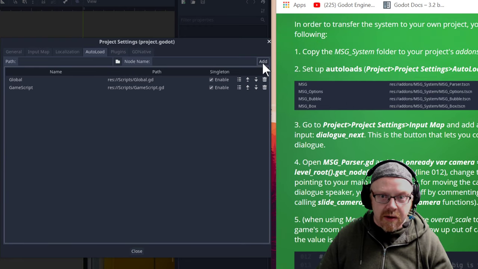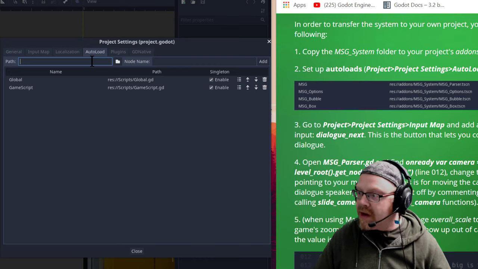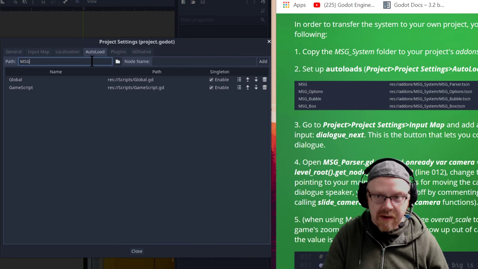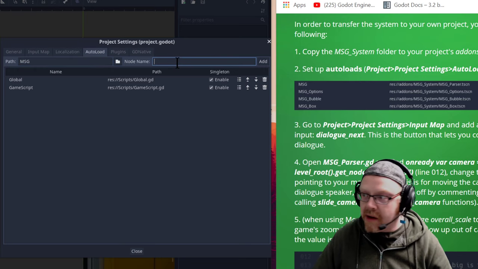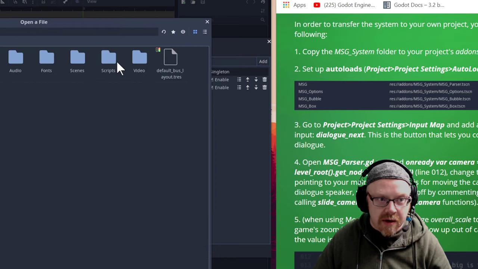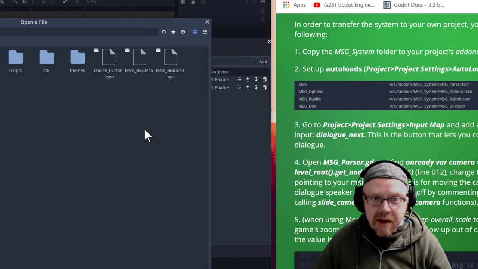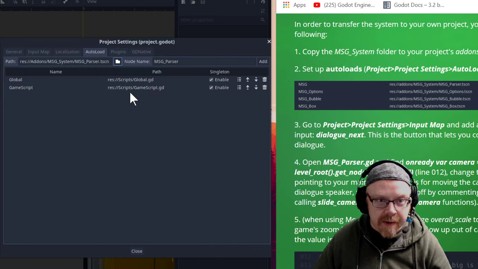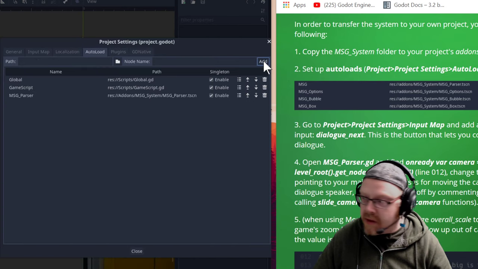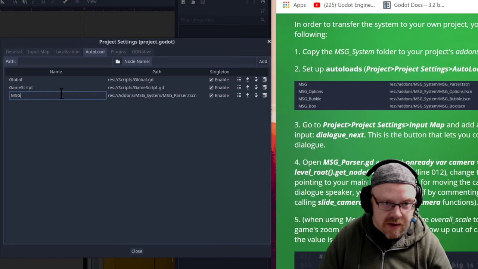So we're going to add a new one called message. Is that right? Name. Yeah. Message. And we're going to add, okay. To find it, it's add-ons, message system, and message parser. There we go. Add. It's just supposed to be message, right? Message. Okay.